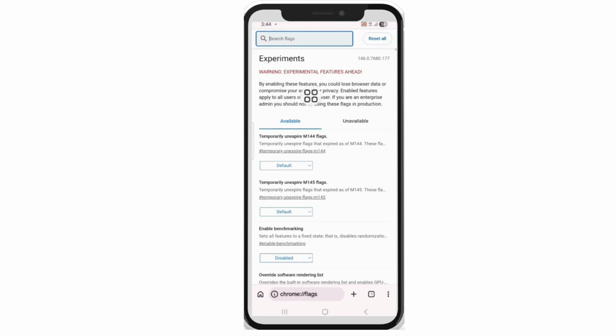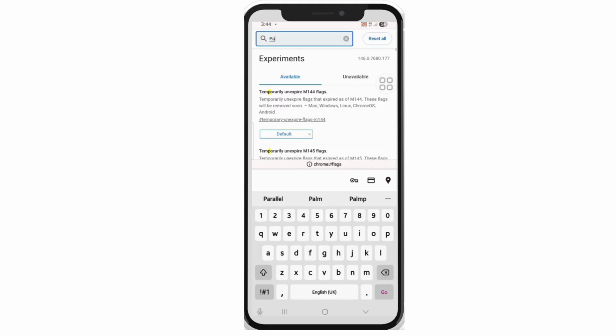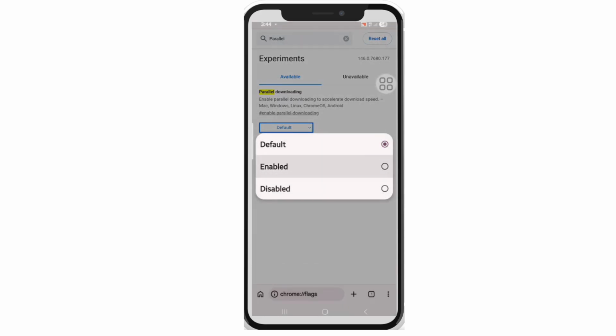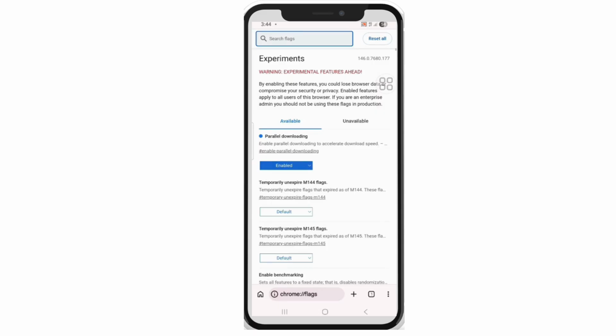So once you're on this page where you see experiment warning, you click on search right there and search for parallel, and you're going to see parallel downloading. So you click on this, you say default, you click on enable, and once you click on enable, you can see below your screen that the changes will take effect the next time that you relaunch Chrome. So you click on relaunch and Chrome will be relaunched.